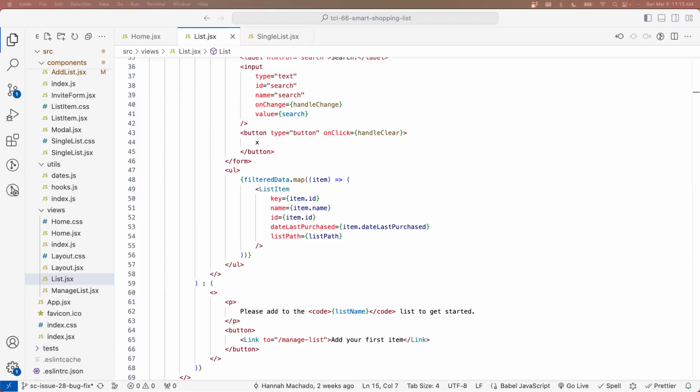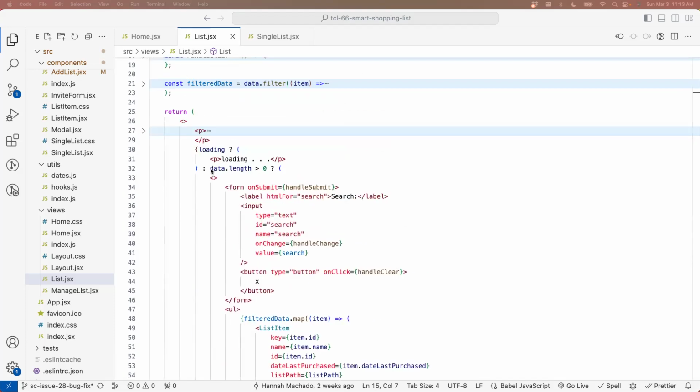And if there are no shopping items in the chosen list, or in other words, if there are no documents in that collection in our Firestore database, then the button will be displayed. This is shown in the logic here on line 32. And what is happening there is if there's at least one object in the array that is represented by the state variable named data in Firebase, then the form for the user to search through grocery items is displayed. Otherwise, it's the button that is displayed.